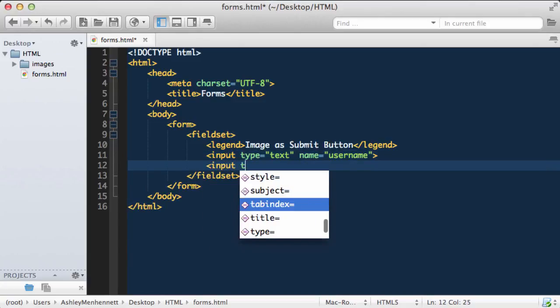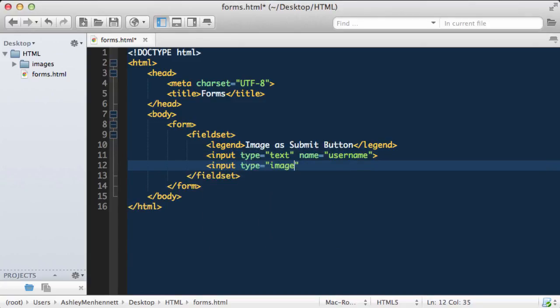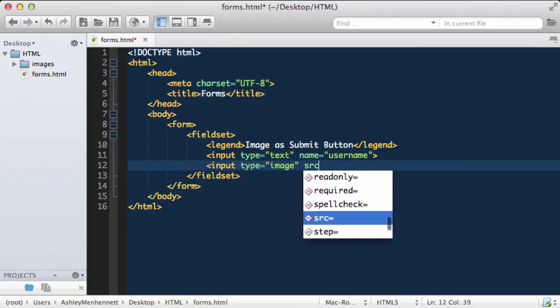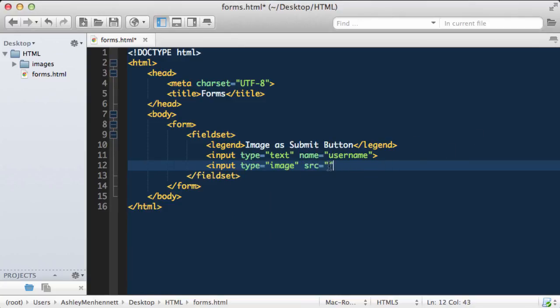Now for the input, I'm going to put type equals image. And now we need to put in a source attribute. That source attribute will be a relative or an absolute file path or URL. As you can see, I've got an images folder. If I open this up, I've got a button.png file. So we need to navigate this directory structure by going into the images directory, / then referencing the actual image's name. So in this case, button.png. So we're going into the images directory and then using the button.png file.